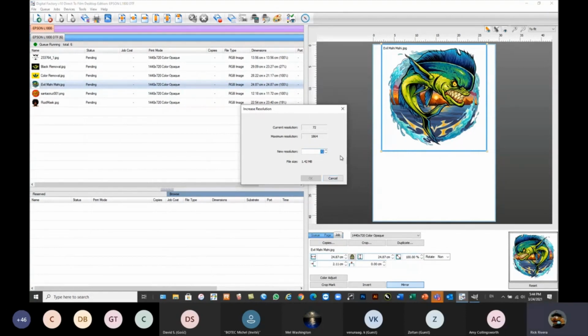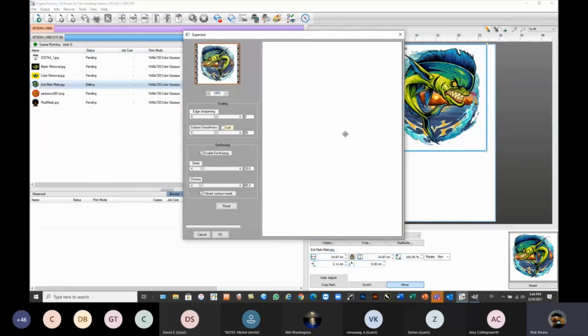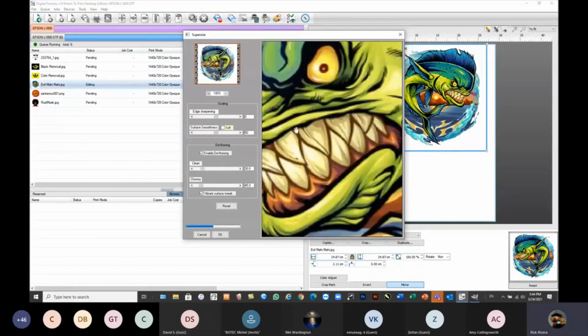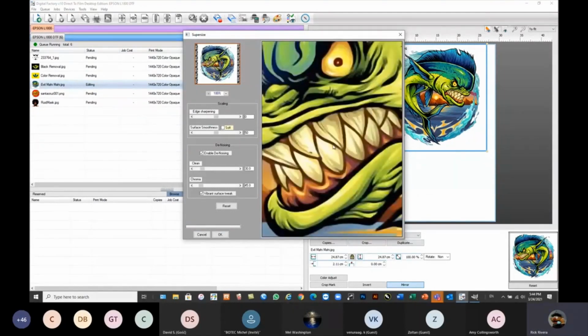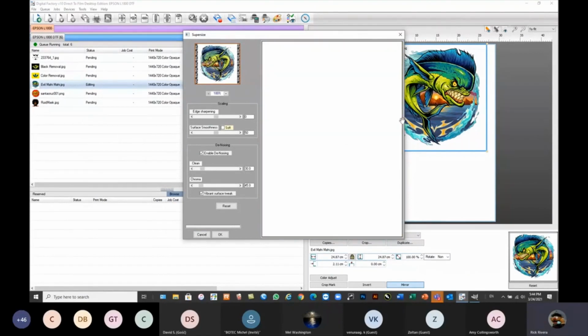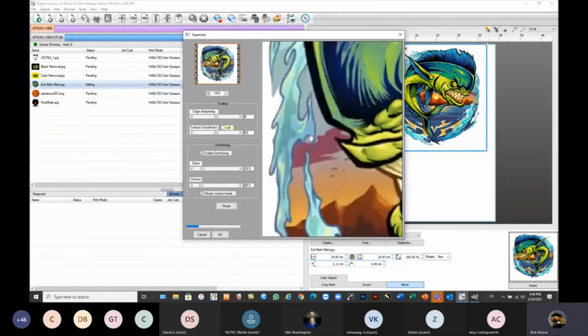So what Supersize does, it allows me to input a new resolution. Typically 300 should be enough. Shouldn't really need to go beyond that. But what it does is it will clean up the image. So as I move the image, you can see when it's refreshing how clean you can get it. Like right here where the teeth are, it's all pixelated and now it's nice and clean. Also on the edge of the graphic. On the black edge here of the image and the edge of the water, it gives you that nice clean edge to work with.